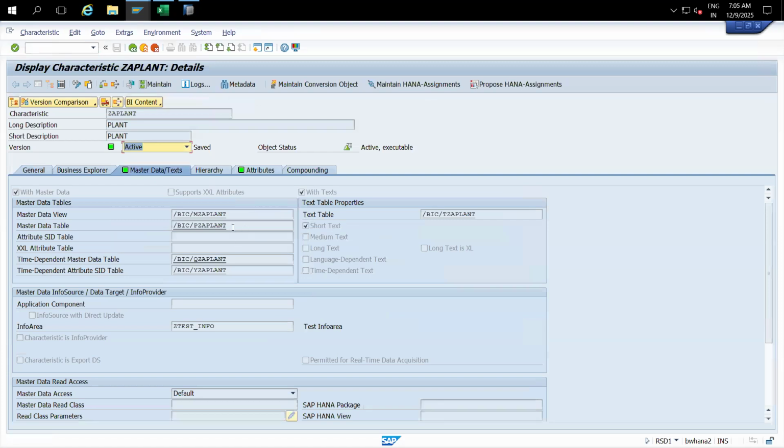See here, in which situation the P table was created. Now we have a P table. Now we have a Q table. Now we have a Y table. So when you load this, the X table will also generate, the SID table. When you load data into the P table, automatically the X table will also generate.